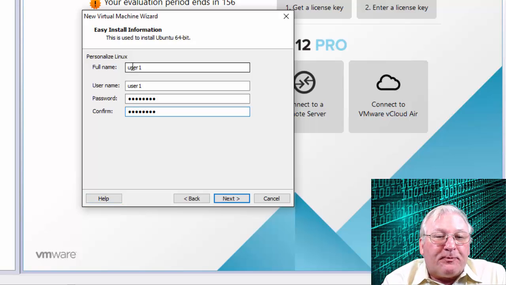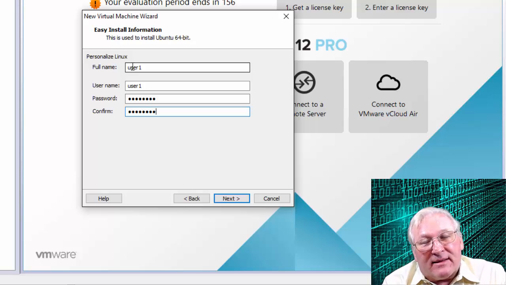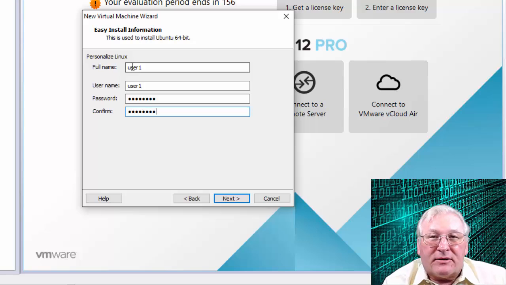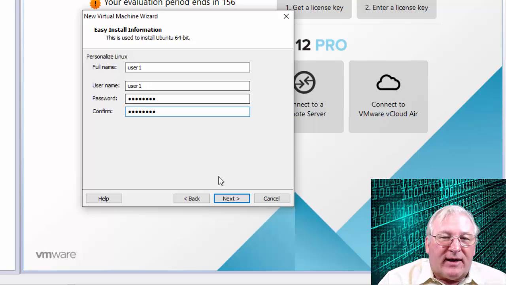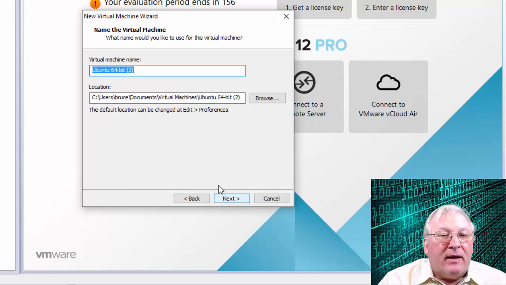Word to the wise, write it down. If you don't use something that's very easy to remember, if you get to the end of the installation and try to log in and you've forgotten it or you got it wrong, it's going to be easier just to go back and reinstall than to try to fix it at that point. So just a word to the wise. And when you've entered that, go ahead and click Next.